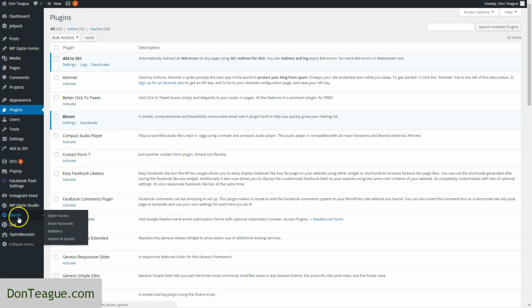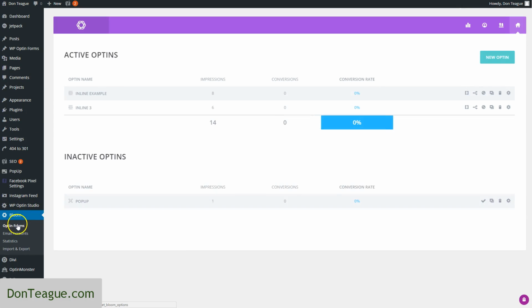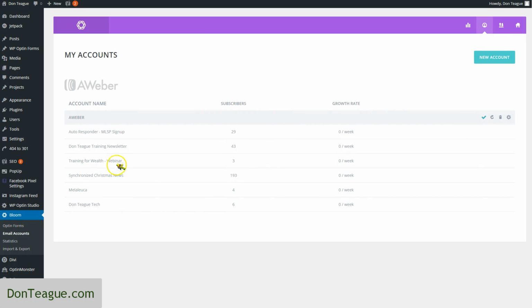Now come over to Bloom and just click on Bloom. Don't worry about the rest of the stuff there. And we're going to see some stuff already here. Now in the top right portion you see email accounts. If you have never used Bloom opt-in, you'll need to click here in order to pull this up.